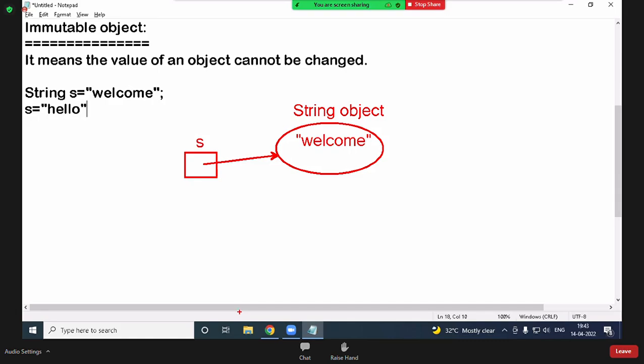Now, what I have given, see, it is String class. Welcome. What is welcome here actually? Object. A string literal itself is an object. You studied already. Welcome itself is an object of String class. It is an object. For a String object, the value of an object cannot be changed. String is immutable.